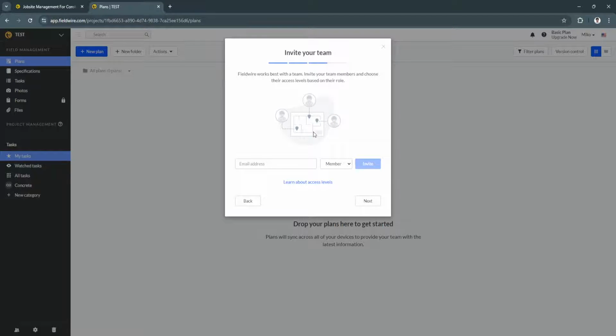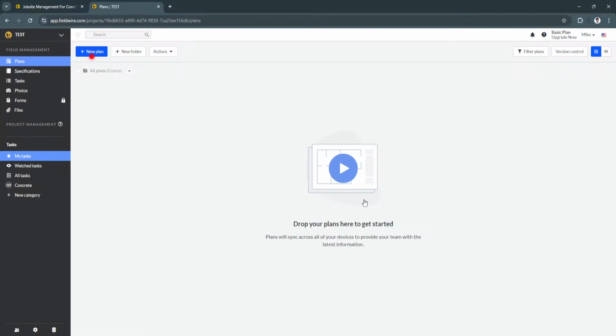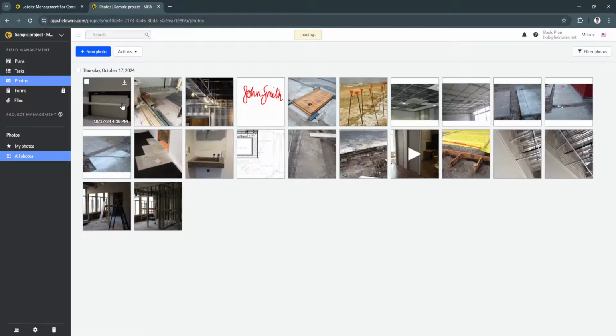Now next. From here, we can invite our team. Just add in their email addresses and they will be notified via email. Now let's click on next. We can also download the app if we want. Now all of this in this dashboard is blank, so I'm just going to move you through the sample project.